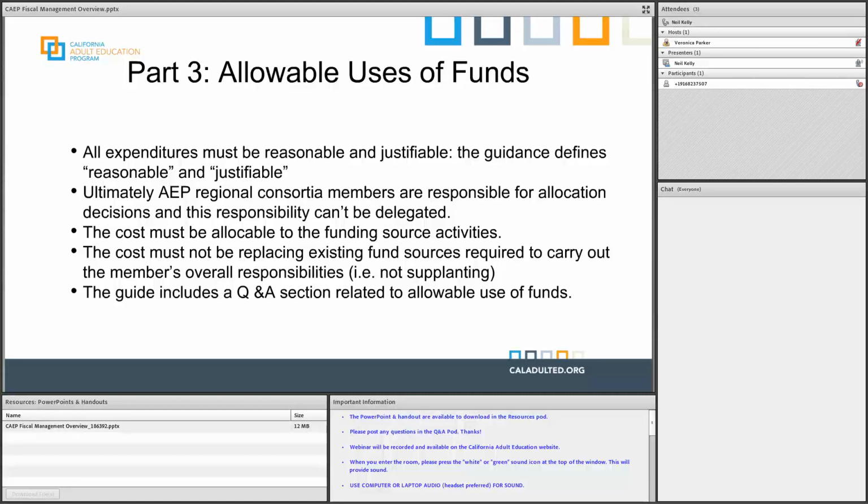So that's where the program areas come in, and then activities within those program areas. The cost must be not replacing an existing fund source, so that's the supplanting issue. And so if you paid for this activity for this fund source for the last 5 years, 10 years, and all of a sudden you're going to use CAEP funds, that would be a supplanting issue. And then there's also a Q&A section in this section of the guide that relates to allowable uses of funds. So you could check that out as well.